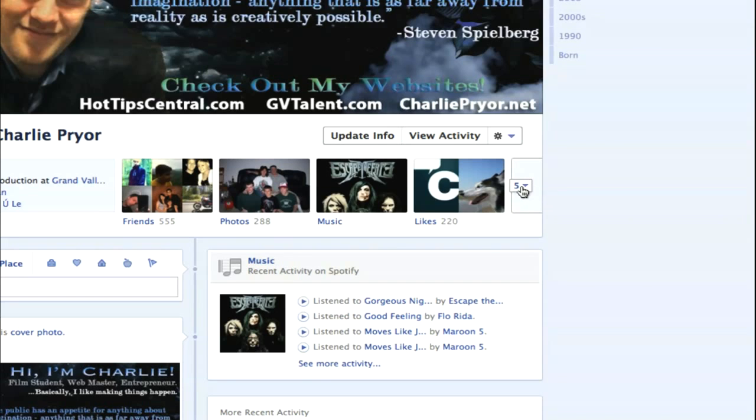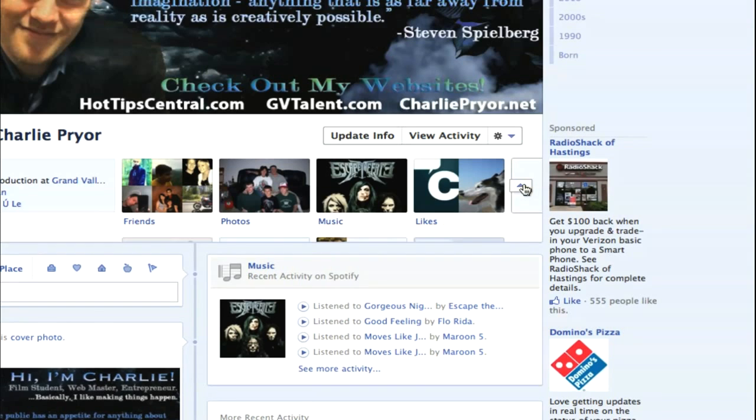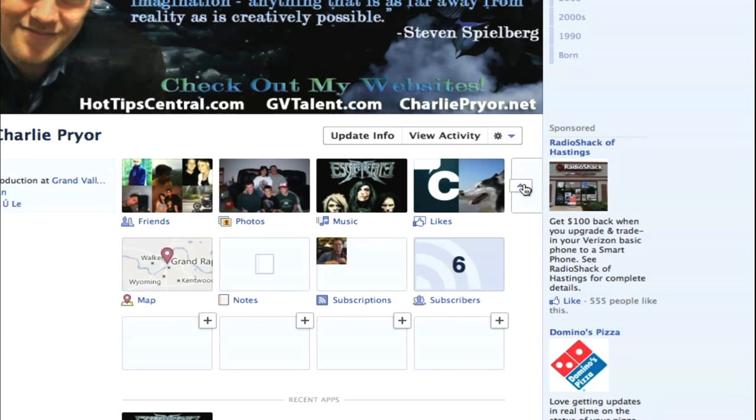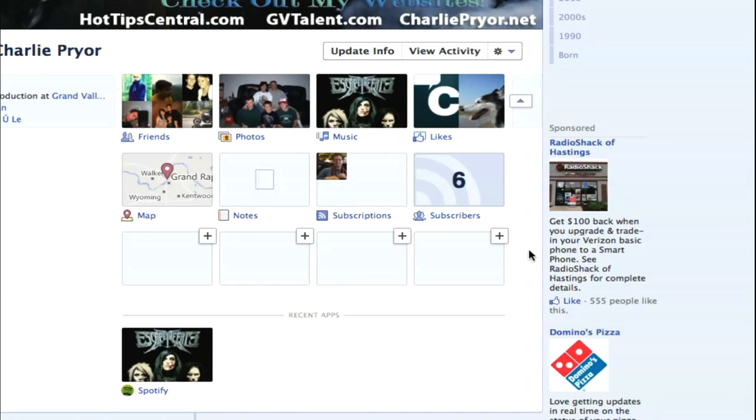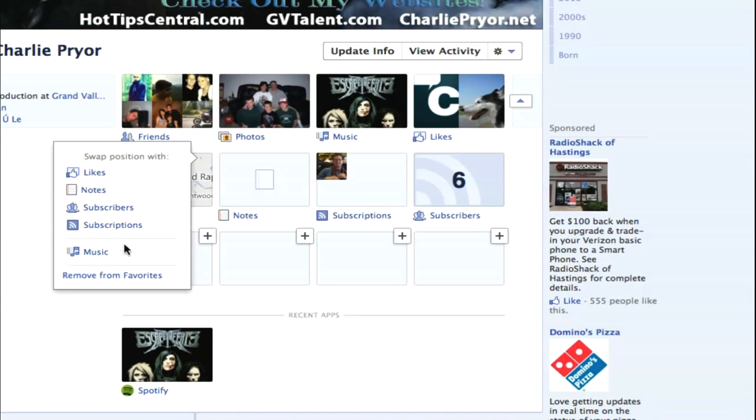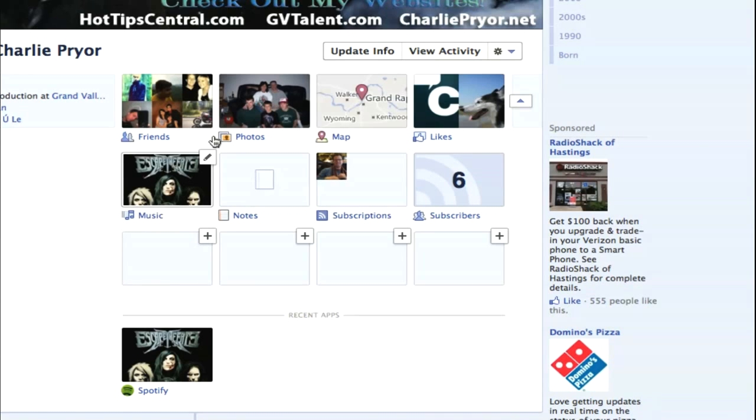You see this little 5 here, and if you hit it, you'll be presented with all of the apps that you have in different thumbnails. Now I don't have very many apps, I just have one. But you can rearrange these however you see fit by just using the little pencil icon and saying you want to swap positions with another one, and it'll just swap them.